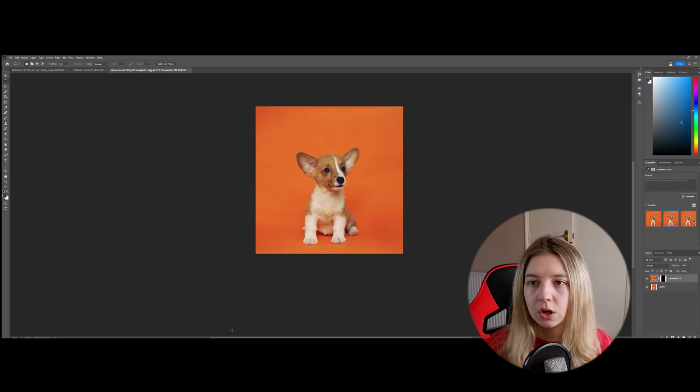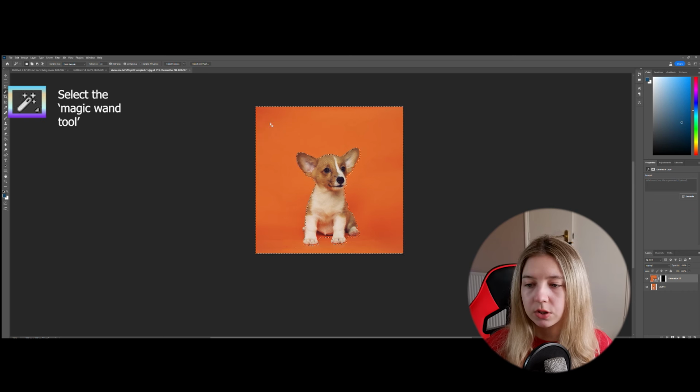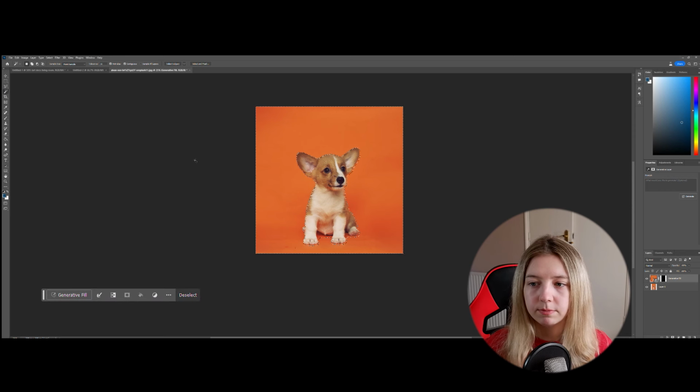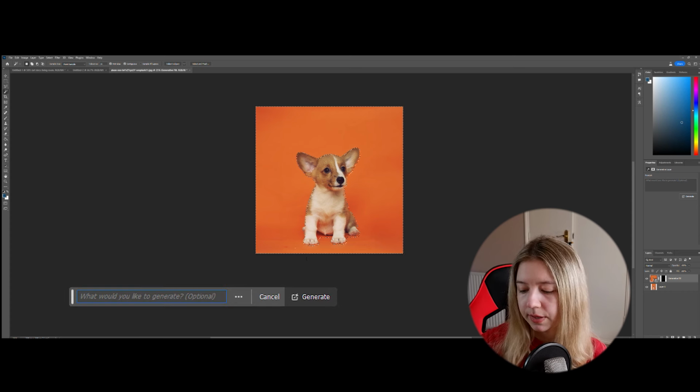Next, let us look at how we can change the background image. So let's start with this little dog. Okay, very cute. Click generative fill and you can type sandy beach.